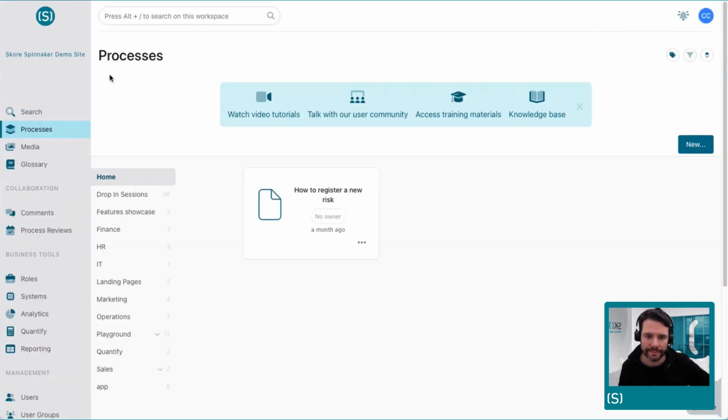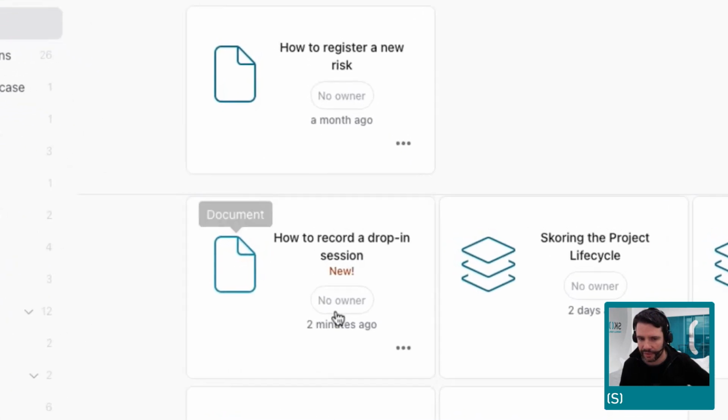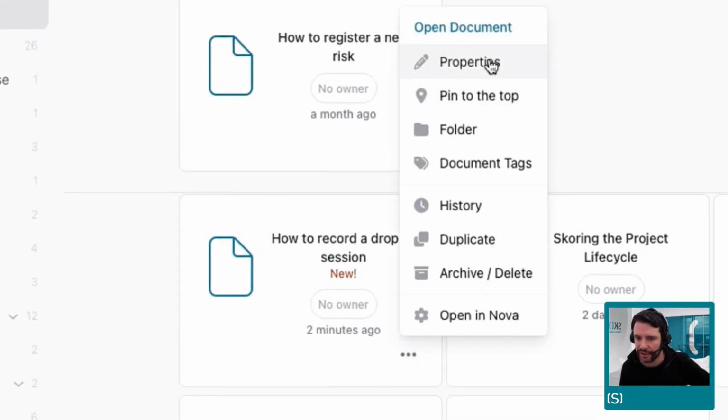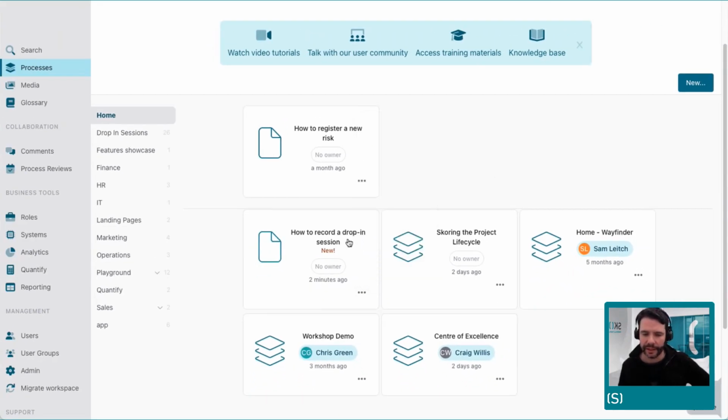Even though, when I'm going back to the process level, now I have how to record a drop-in, which is the document I created, with the document icon. So it has the same features as a process: the properties, pinning to top, you can move folders, having the tags, duplicate, archive, etc. Okay, so that's the basics of creating a document.